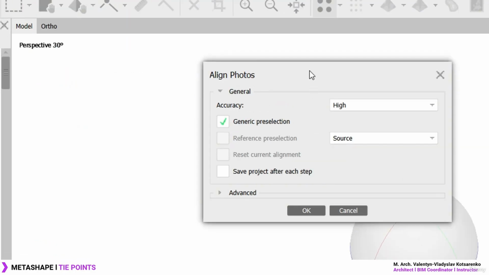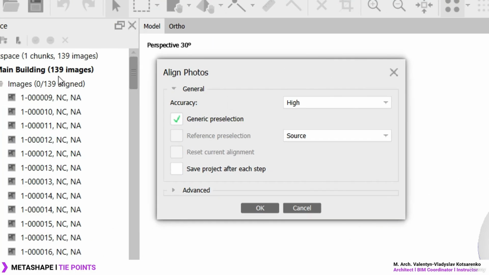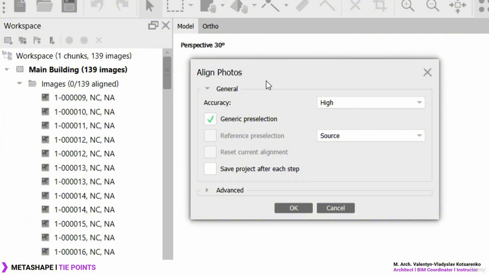Okay, so in align photo, the time it will take will of course depend on the amount of photos and the resolution of the photo, because it's not the same amount and hardware requirement in order to align 4K images versus full HD images. So keep that in mind, okay?